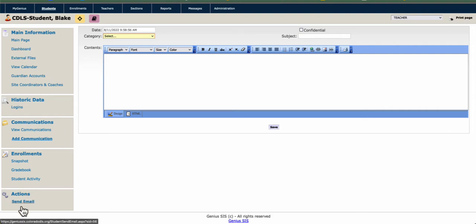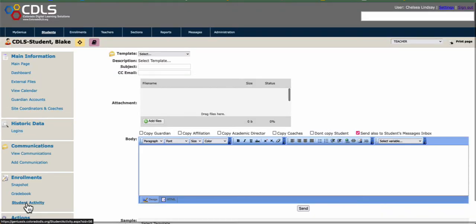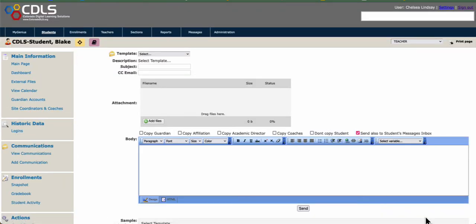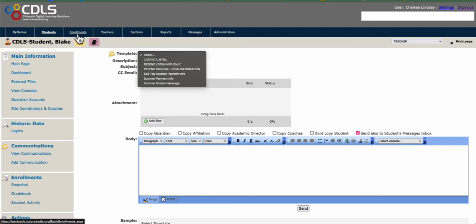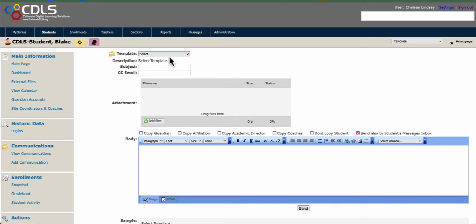And then all the way at the bottom here, under Actions, we can send an email to this student. So if we click Send Email, we're going to be brought to this page. We can add files. The templates in the Student tab are different than the Enrollments tab. You'll notice that right away if you've been working a lot in Enrollments and using the templates. So we do have some, they're just not as robust, I would say, as Enrollments, and I'll talk about that a little bit later.